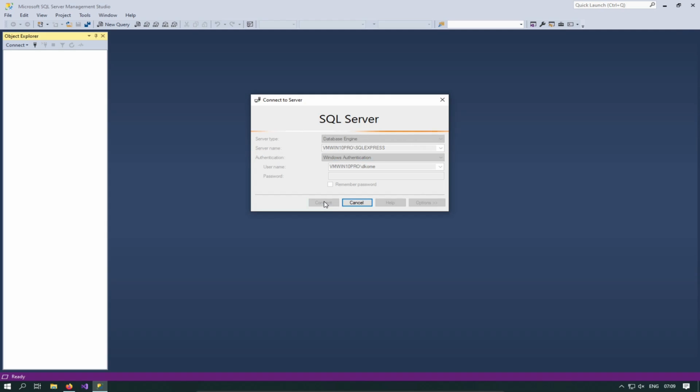I'm connecting as myself to my own machine, to my own server, and I'm obviously the administrator, and there it is connected. All right. And if we look under databases here, there should be nothing at the moment, at least none of our own databases. But this is where we'll start creating databases and so forth.